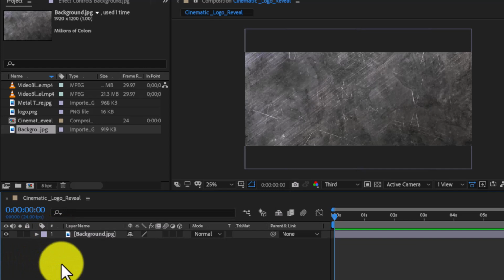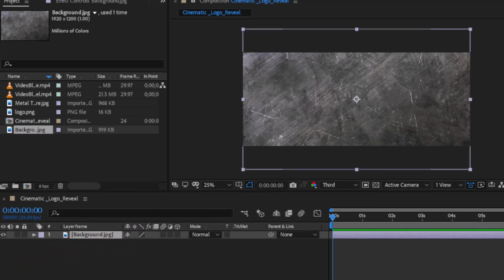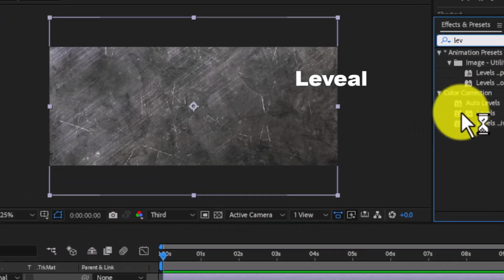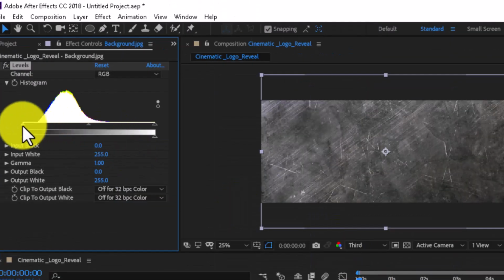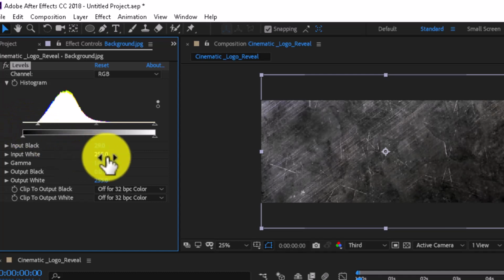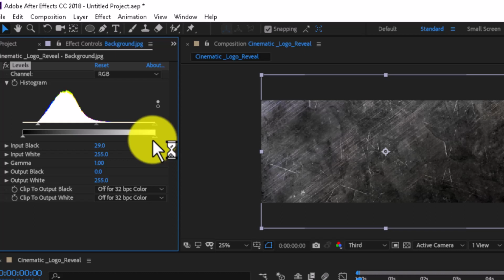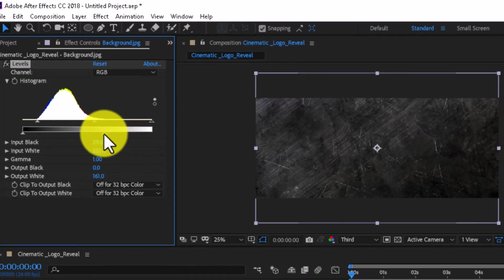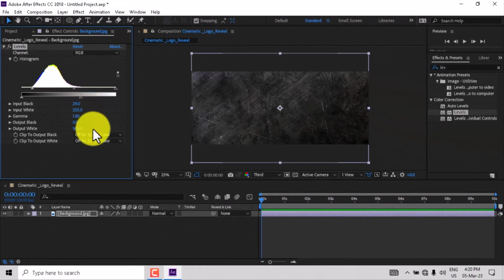The first step is to make this background image a bit darker. So go to the Effects and Presets, and search for Levels, apply it onto the layer, and then adjust a few settings. Grab this slider and drag it to the right a little, it will add some contrast to it. Now take this slider and drag it to the left and the image will be dark. Keep the same setting as I have, don't make it too dark.